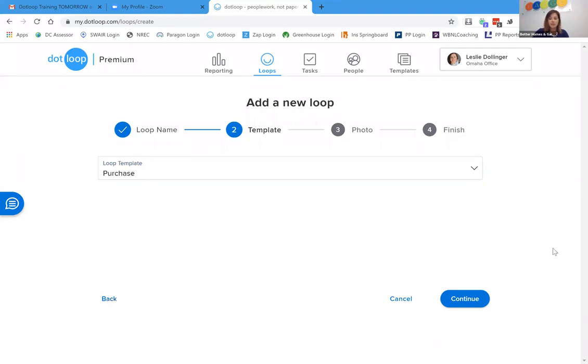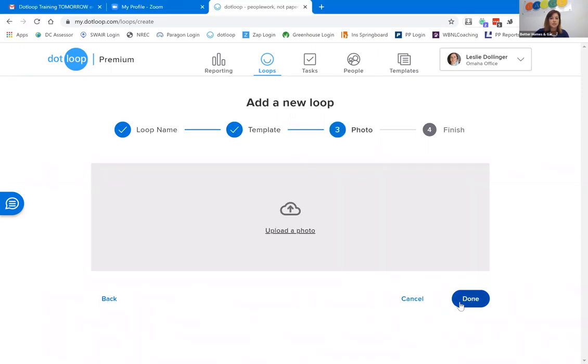All right, so we're just going to stick with the purchase. You can upload a photo, which I do recommend because as you saw on my main page, everything looks exactly the same. If you add a picture of the home, or even something that lets you recognize which loop it is, it's going to make your life a lot easier. Also because there are a lot more agents in Omaha using Dotloop.